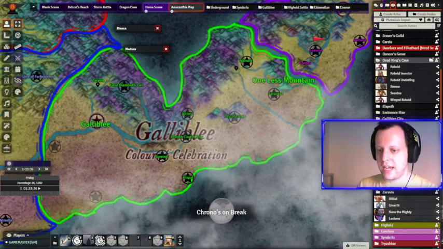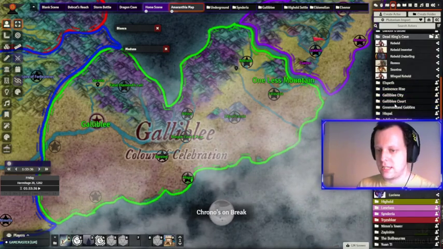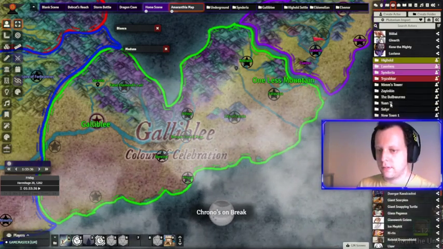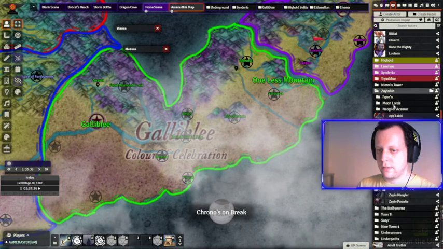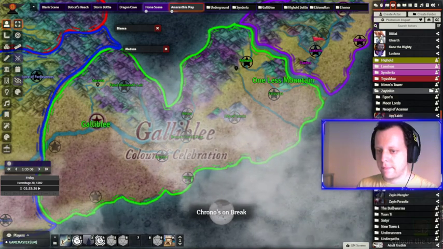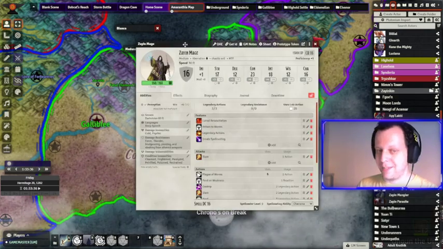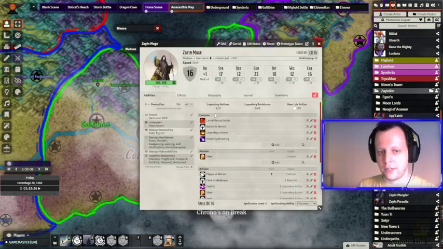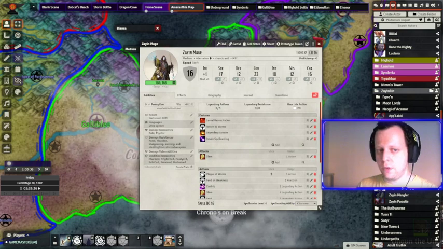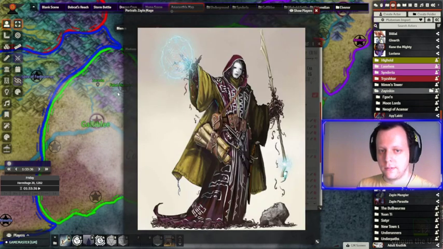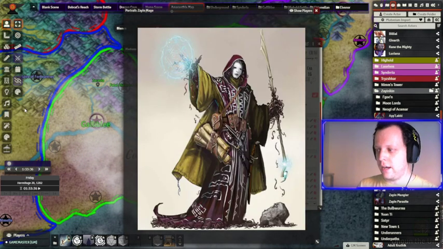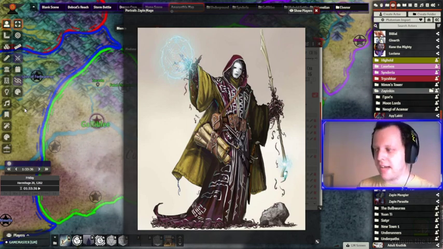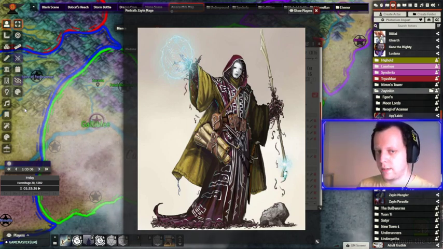So the Zion Mage that we're using actually uses the stats of a Starspawn mage. Let me increase that again. And Starspawn mages, this is what they look like. They are humanoid masses of worms, basically.